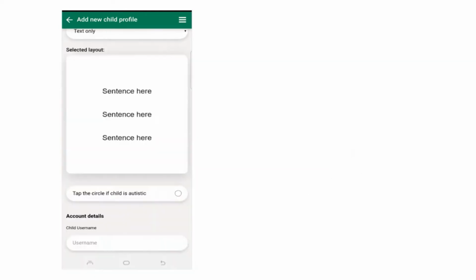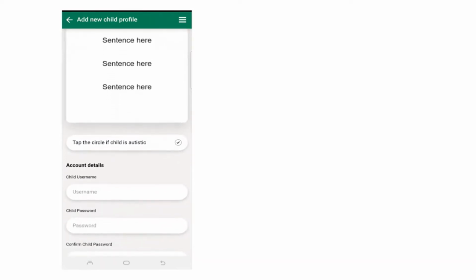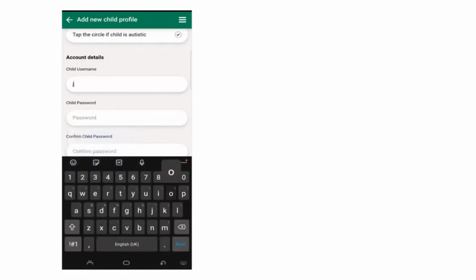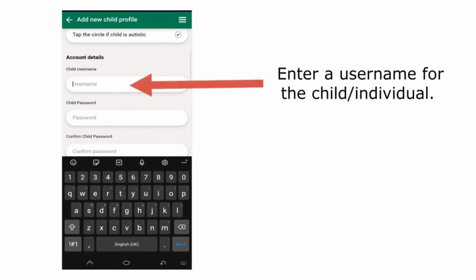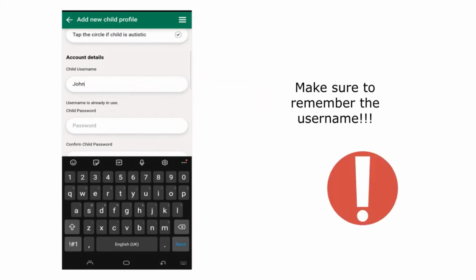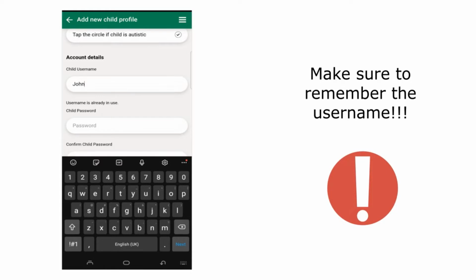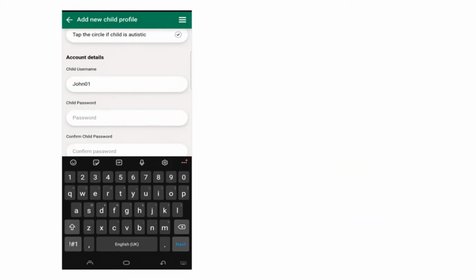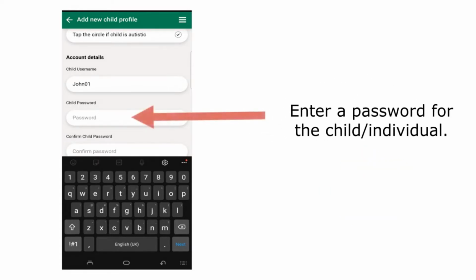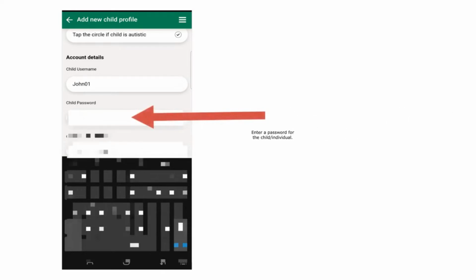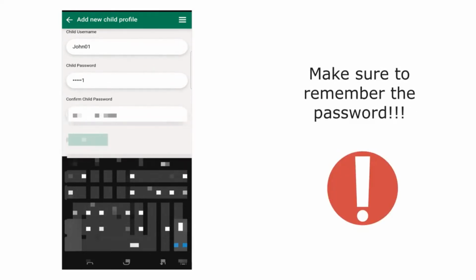Now it is time to enter a username for the child. Make sure to remember the username. Writing it down on a piece of paper could help. Enter a password for the child's profile. Also, make sure to remember the password you selected.